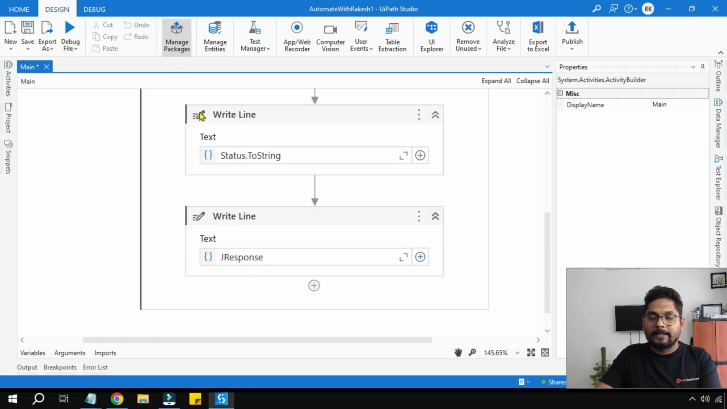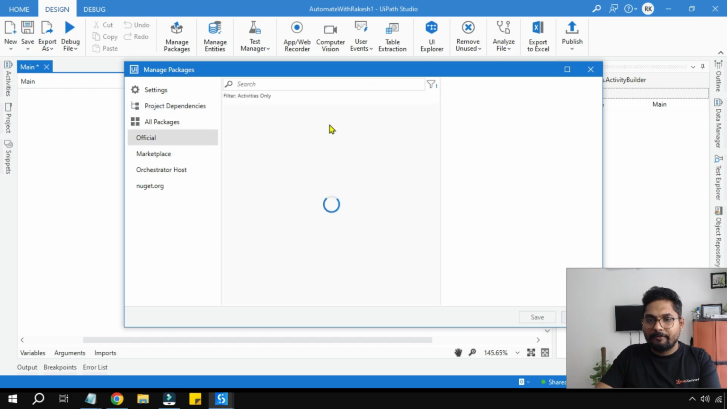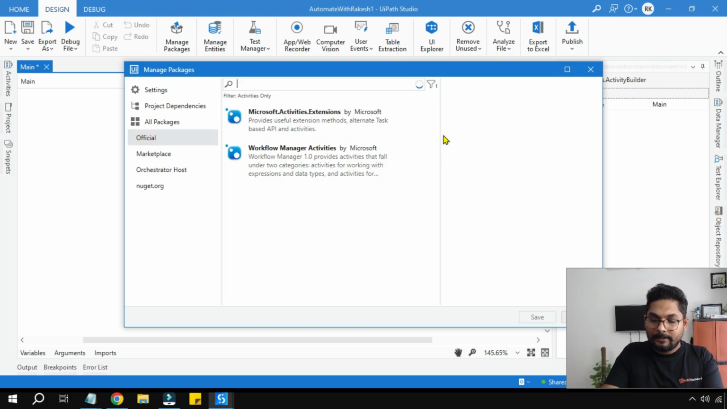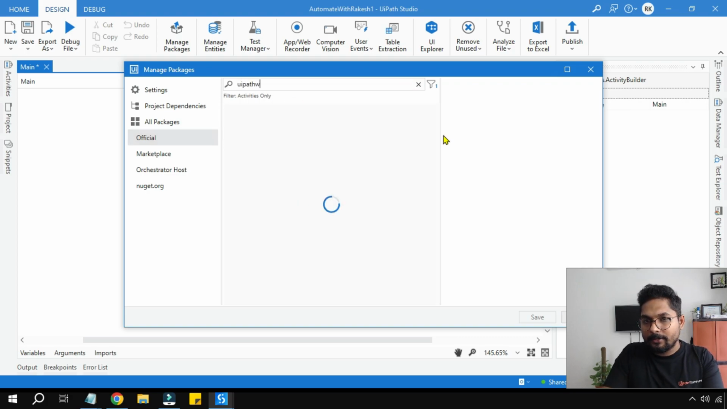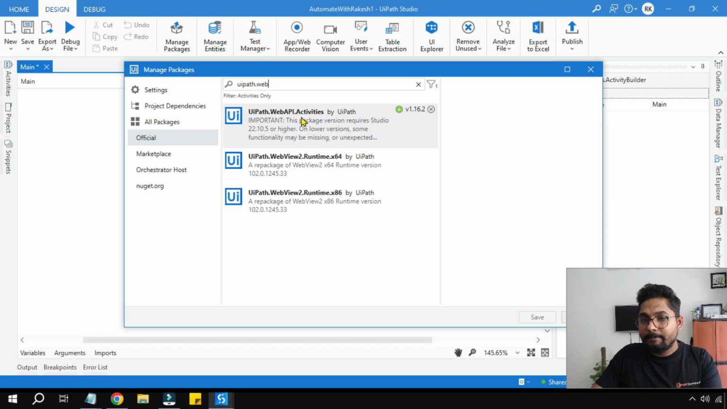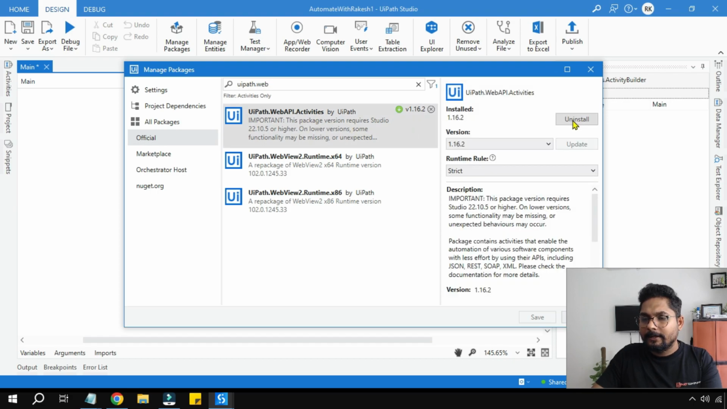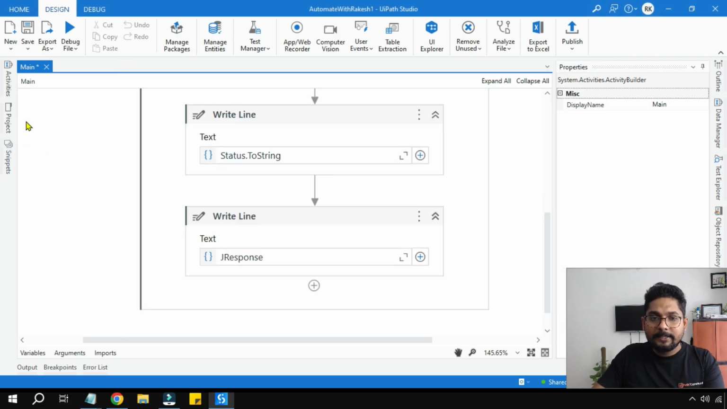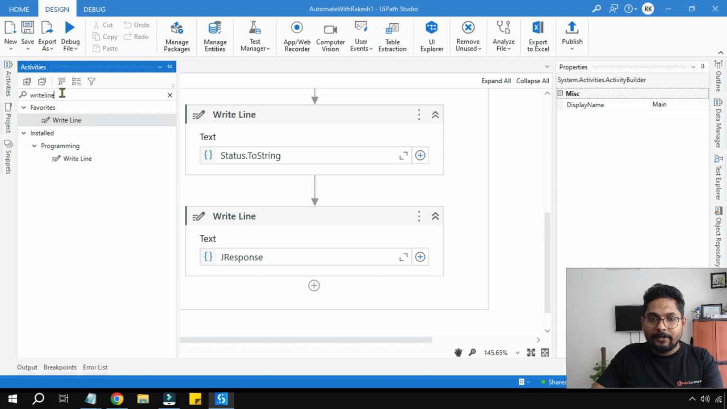Now go to manage packages, go to official, and here just type UiPath.web. Simply type UiPath.web, and this is the package. Select it. I have already installed it. If you have not, then install it and save it. That's it. So once you are done with it, you would find an activity called deserialize.